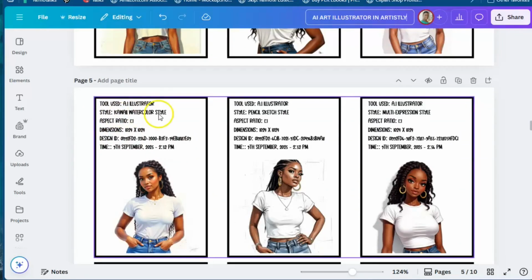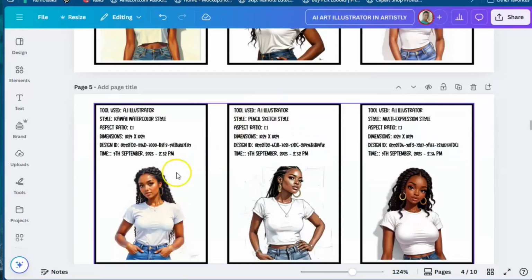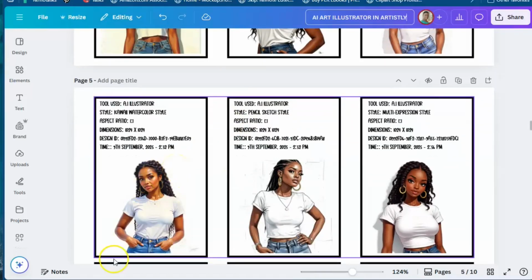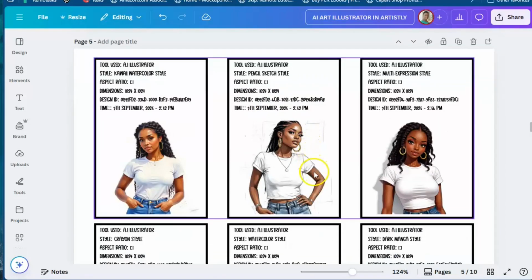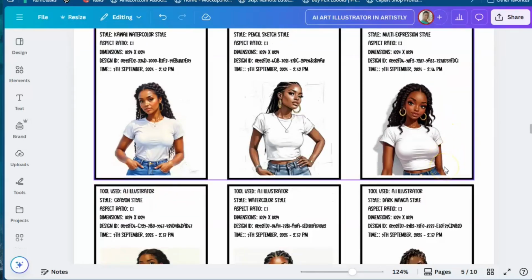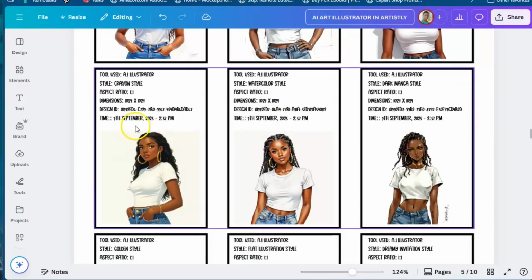Right. This one is kawaii watercolor style. I like this clip art style, and I like this kawaii watercolor style as well. This one is pencil sketch style. Okay. This one is multi-expression style. This one is crayon style. This one is watercolor style.